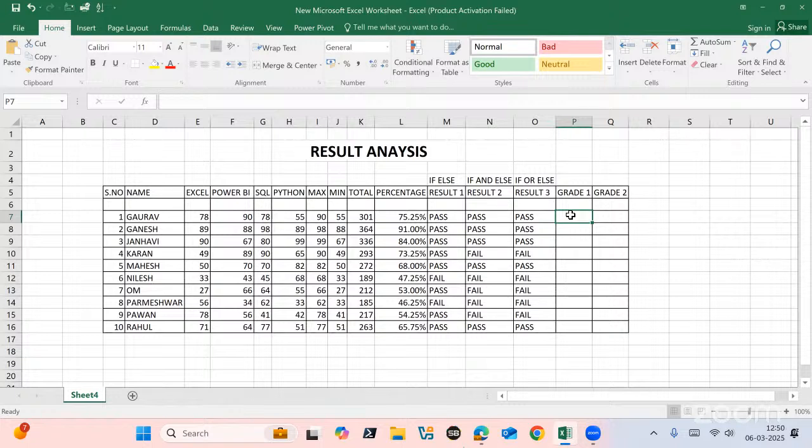Any student getting marks greater than 90 and less than 100, we will provide A grade. 80 to 90, B grade. 70 to 80, C grade. 60 to 70, D grade, right? And then 50 to 60, E grade, and less than 50 is F grade. That is fail, right? That is the criteria we have. Now, how will we do this? For this, we will use nested if condition.